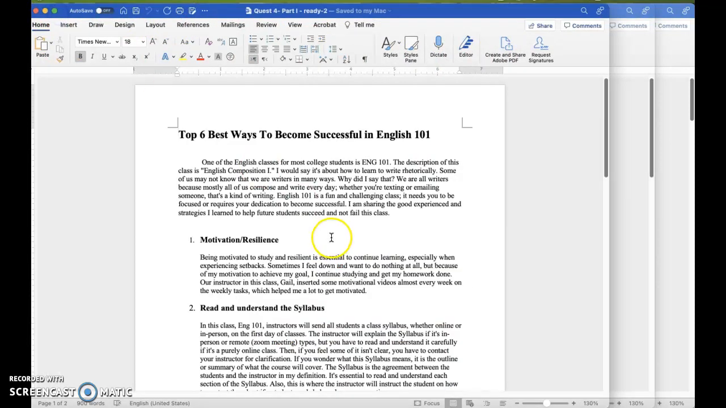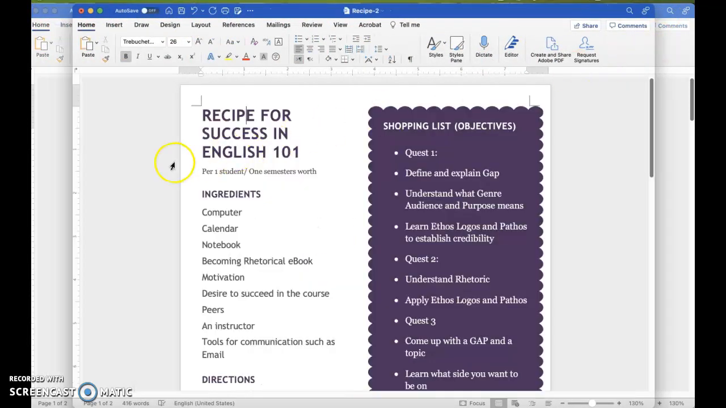The next one is a recipe for success. And I really love how the student here created different segments of the recipe. So your traditional ingredients list, but in that ingredients list, we have some very concrete things you need to succeed, as well as things that maybe aren't quite as obvious: motivation, your desire to succeed, your peers, being able to rely on each other and how you help one another and push one another.